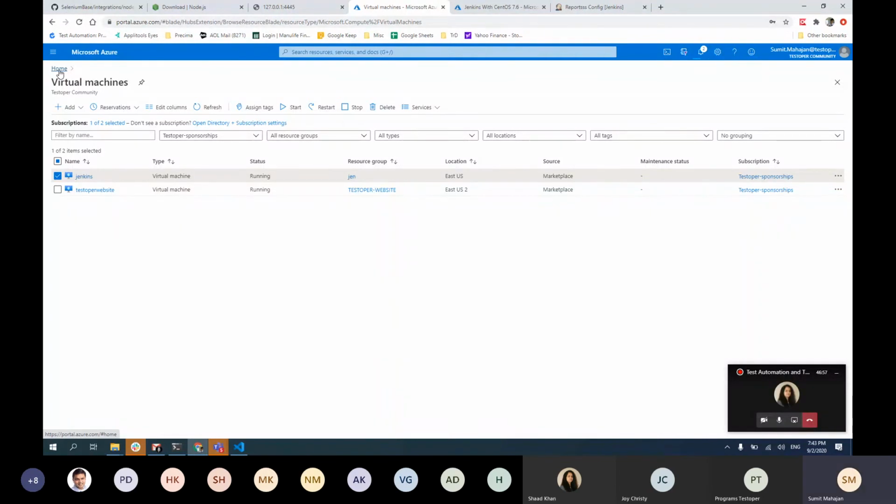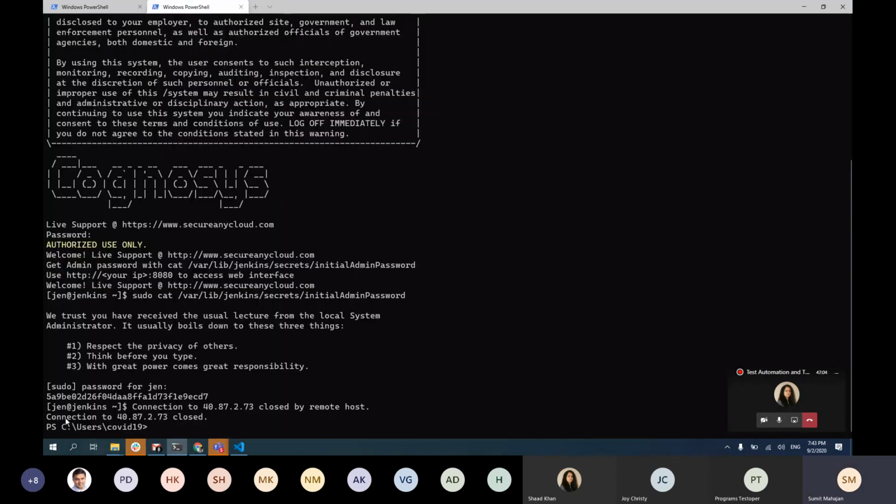So it will take some time to delete. So once it is deleted, we'll lose all the connections here. Yep. So the connection to this is closed and I'm defaulted back to my username.